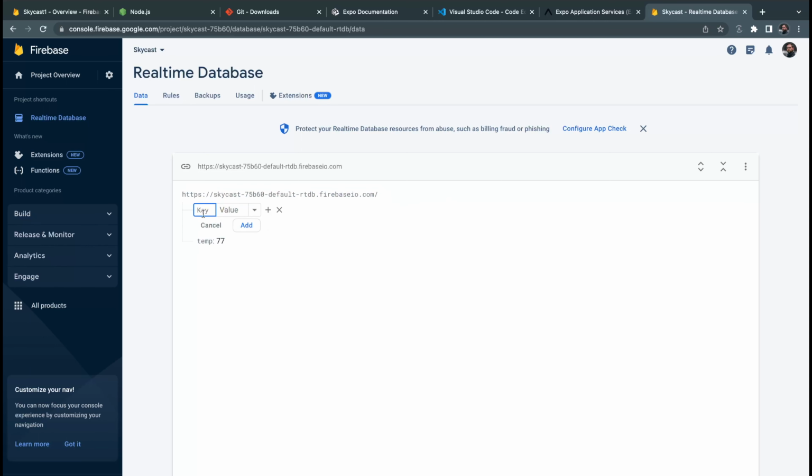Let's add one called pressure. The value, let's say 34. I don't really know much about pressure, but let's just put that in there. And then we'll do one called humid. And let's do 23.